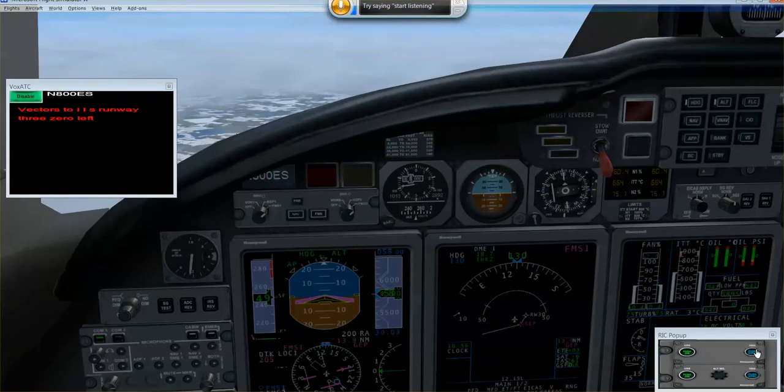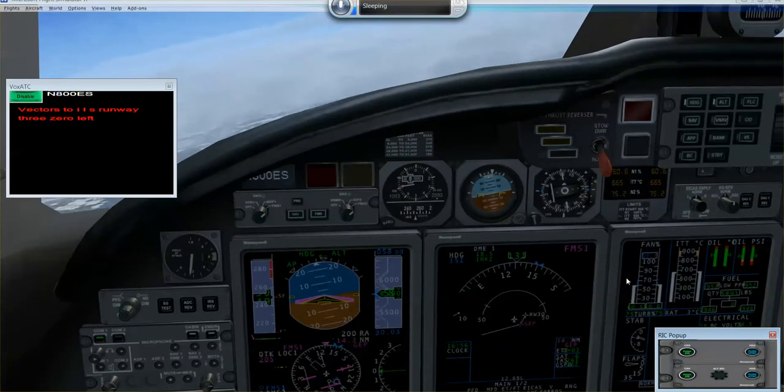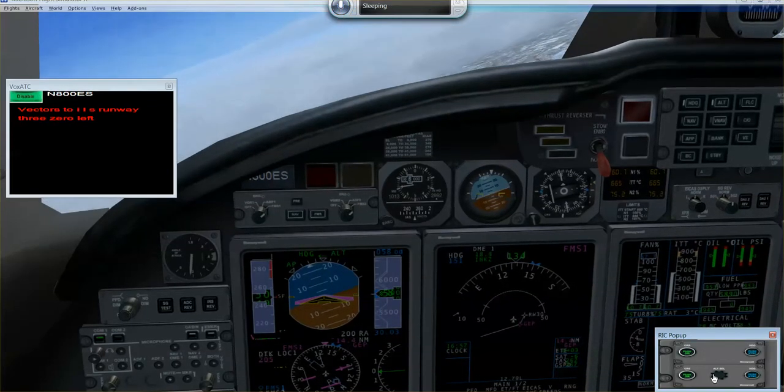So turn right heading 150. And descend and maintain 3,800.